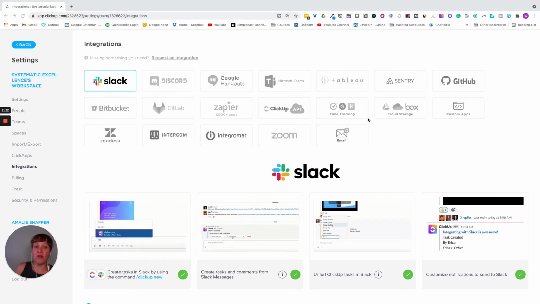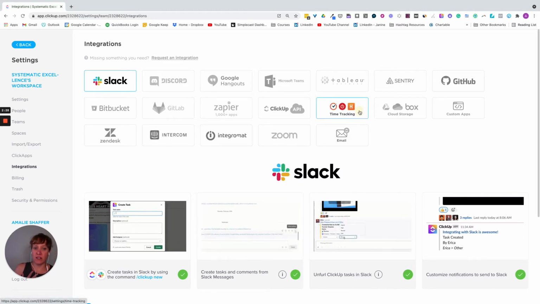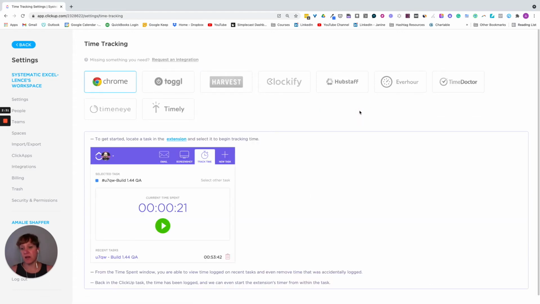So one of the other things that I think is important are time trackers. So for us personally on our team, we use the native time tracker inside of ClickUp, but you have other options to use. We previously used to use Toggl, which worked great. But once we moved to ClickUp, then it made sense for us to use the native time tracker.